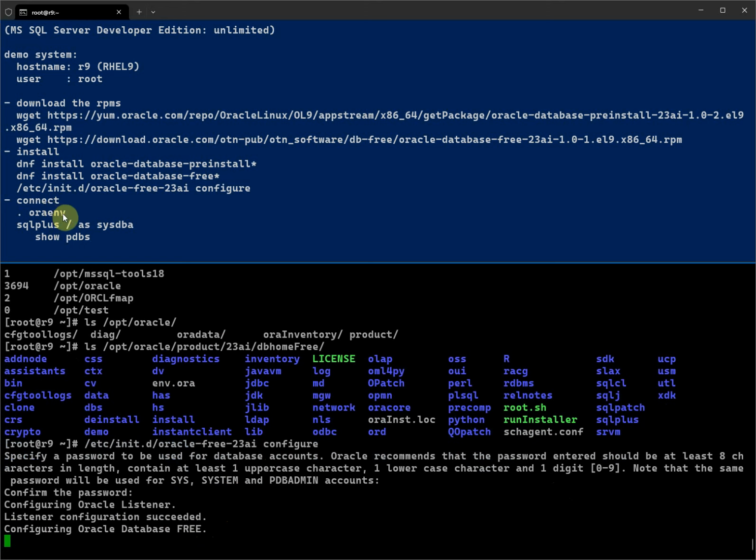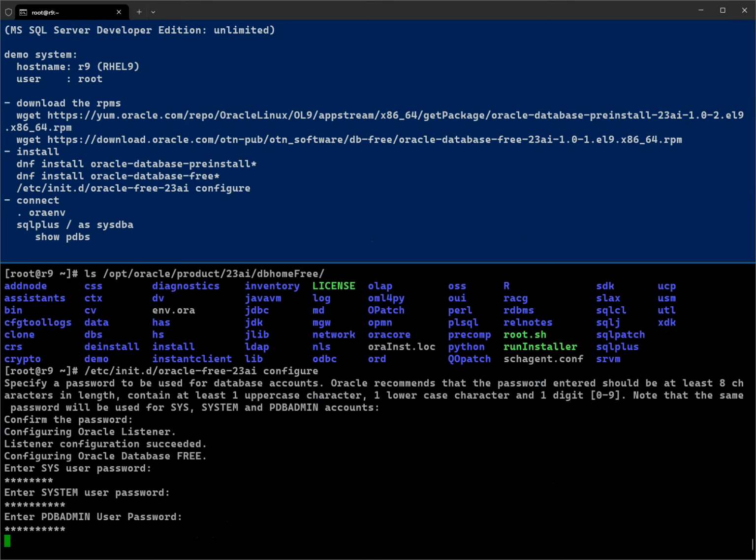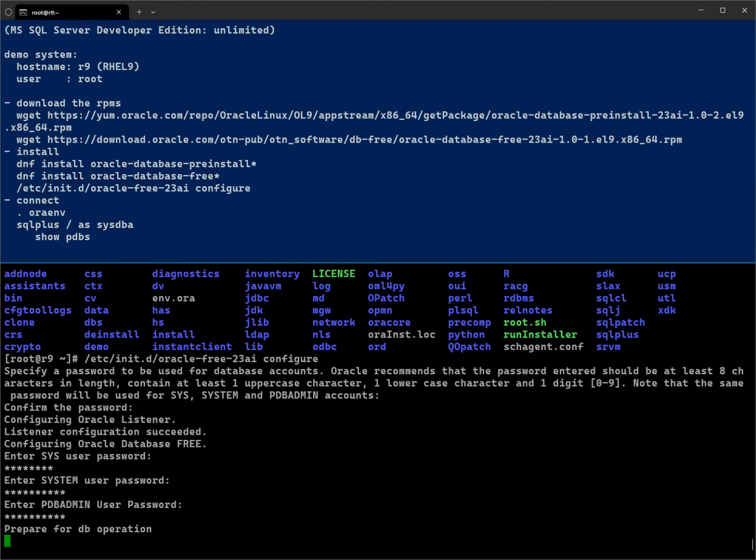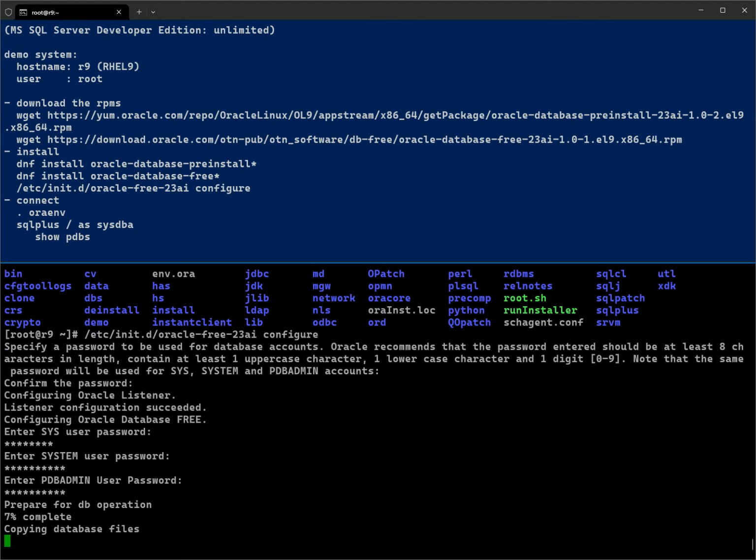So once this is complete, I will return and run some source of the profile, and then connect to the database, and also we can do some queries. Okay, so let me pause for a few minutes. Okay, and you see the system is now at 7%, copying database files and then cloning, and so on and so forth.